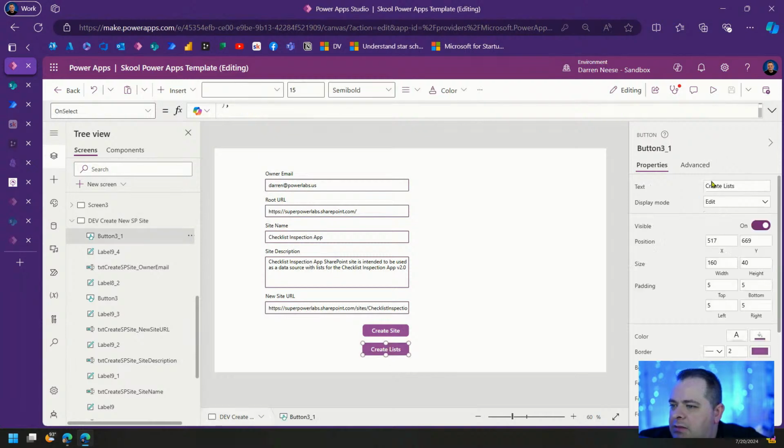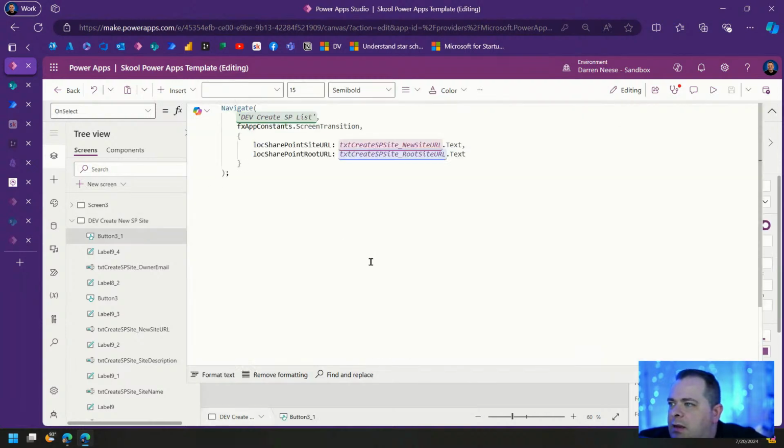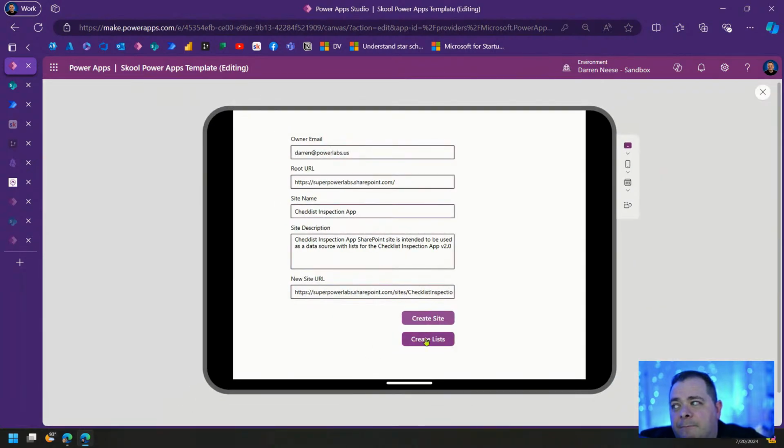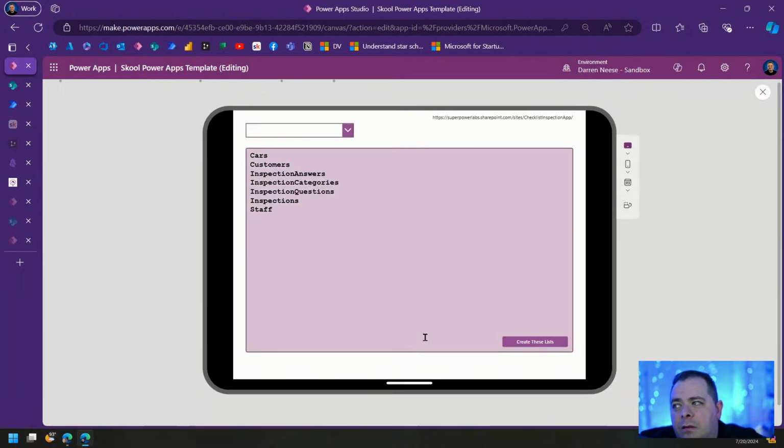Create site, create lists. Okay. So this is going to go to that other screen. I'm going to enter the SharePoint site URL. Well, I'm going to try it again, guys. Click. See the champagne bubbles.